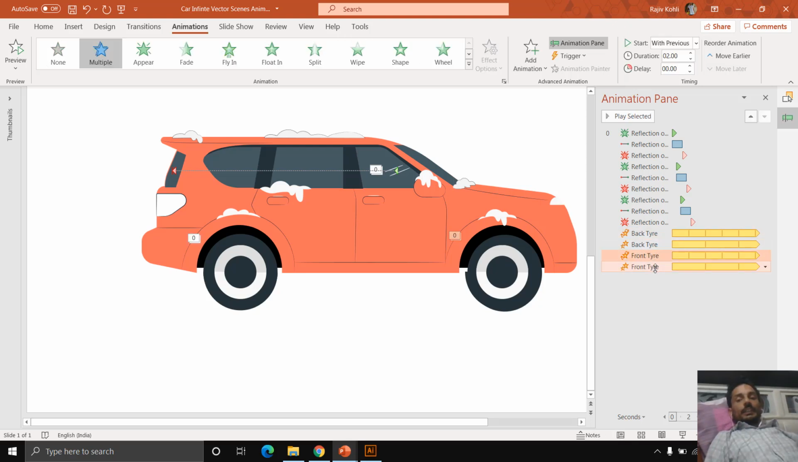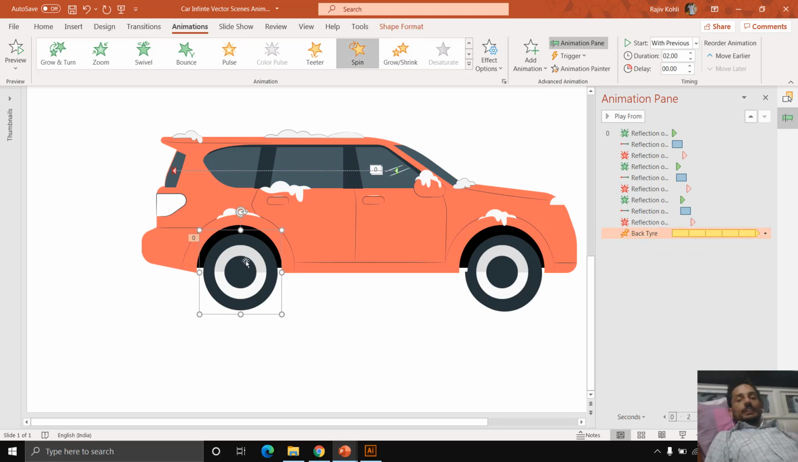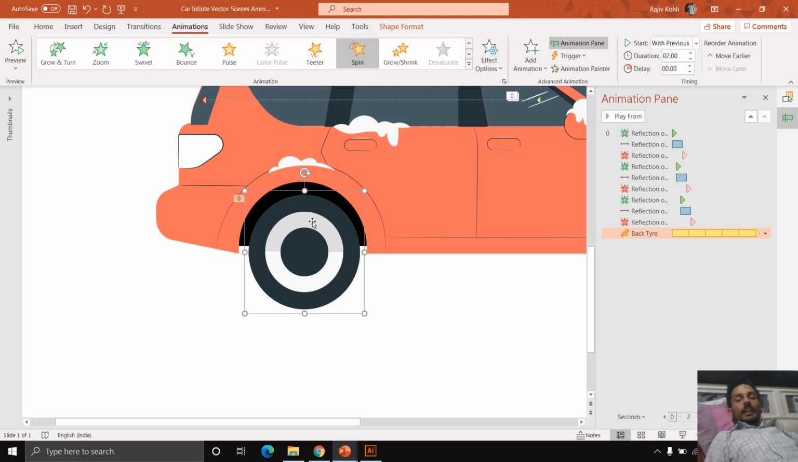Another technique, if you don't want to use grow shrink, is that you can change the anchor point of this circle or tire. For that you can either draw another object and later hide that object by using no fill and no outline, as I have described in my video on how to create custom anchor points in PowerPoint. The link to that video is also available in the video description.